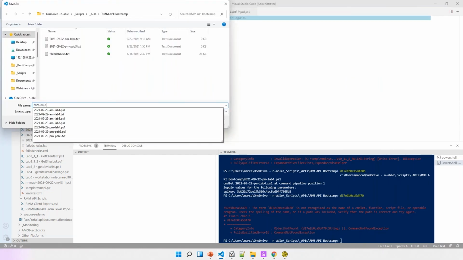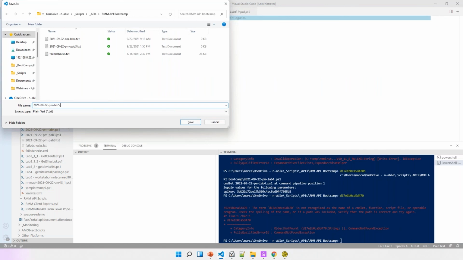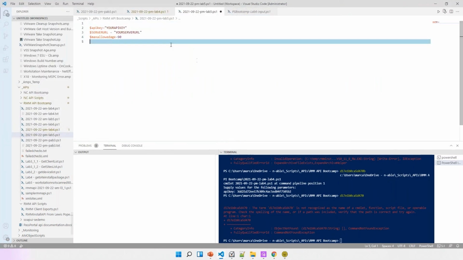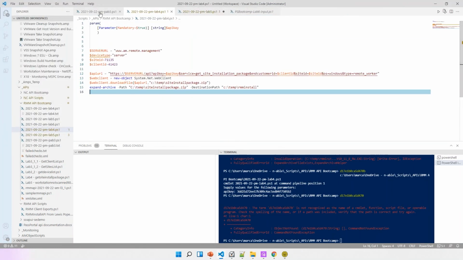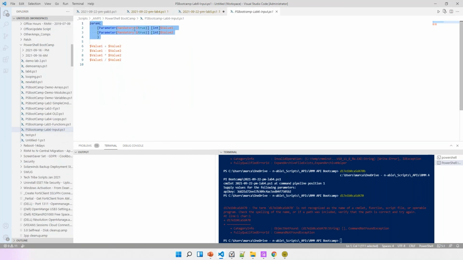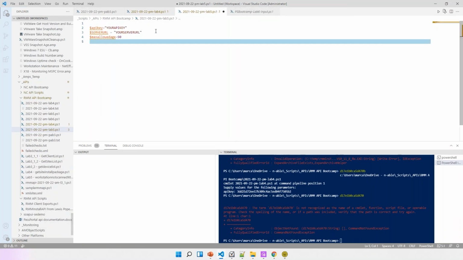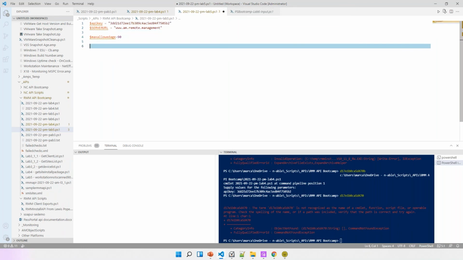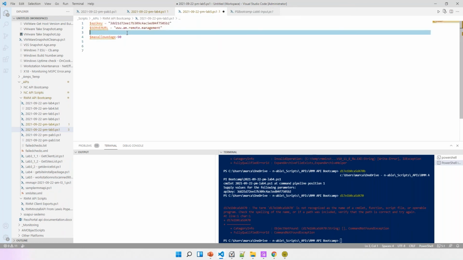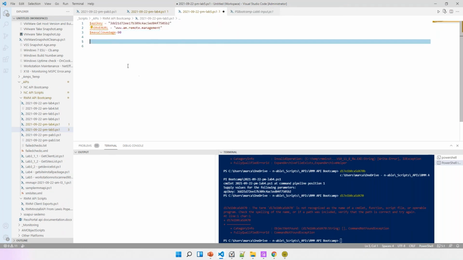Lab 2021, 09, 22, PM, lab 5.ps1. There you go. So first thing is, once again, your API key. I'm going to grab that from a previous lab because we're going to be lazy a little bit. After that, I will put my max age to 90 days, so I want to see devices that are over 90 days. Now in the lab manual, this is a pretty long stretch of text. I'm going to copy paste it in.